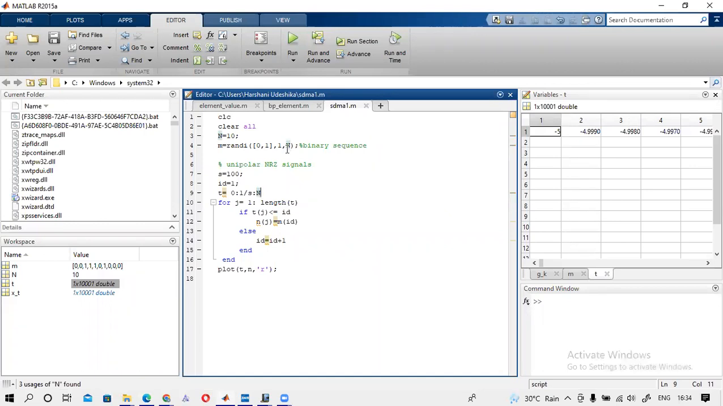So what is 10 here? 10 means the number of bits. You can see that in the message signal we have 10 bits: 1 2 3 4 5 6 7 8 9 10. So this is the number of columns of the array. So this n, we have n number of bits.